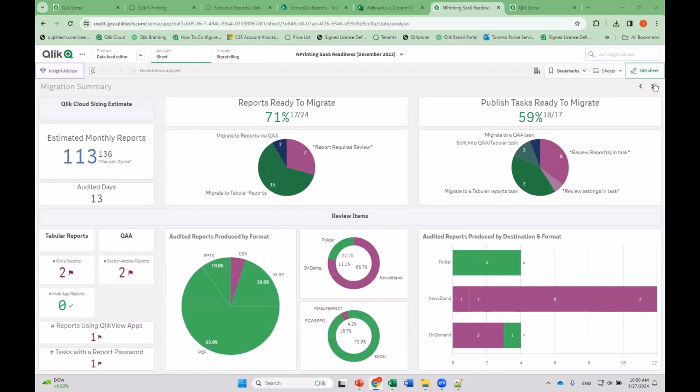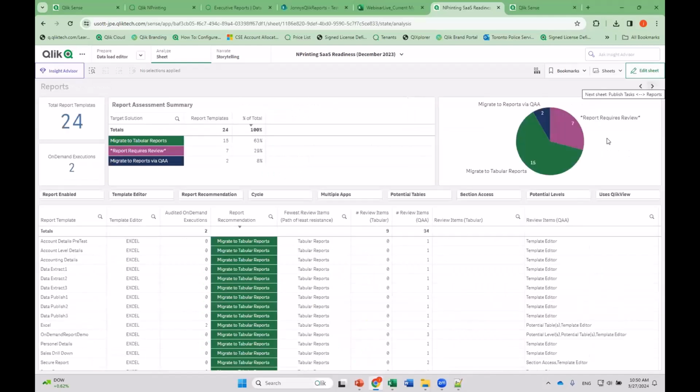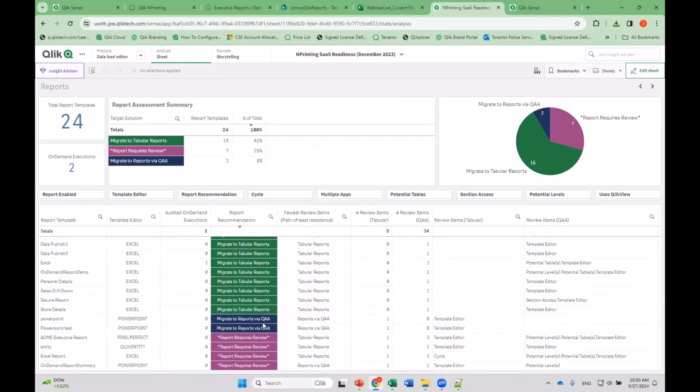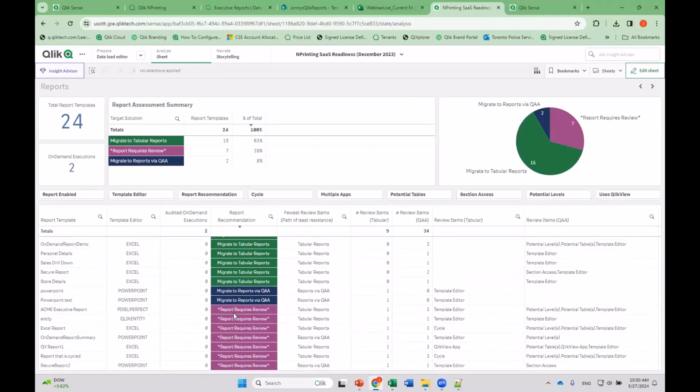So it's just flagging that at a high level, and then the application will also give you more detail, report by report. Which report, what's the report recommendation? Is it to migrate to tabular reports? Is it to try to do the report through QAA because it's done in PowerPoint? Or is it using some aspect that doesn't have a direct translation, but on further analysis, what's better? Is there a path of least resistance, which is also reported here? So in this case, tabular reports, because there are fewer review items when you compare tabular versus QAA.